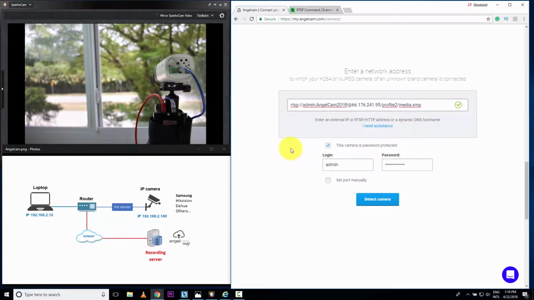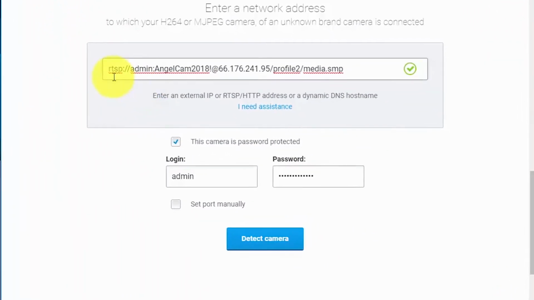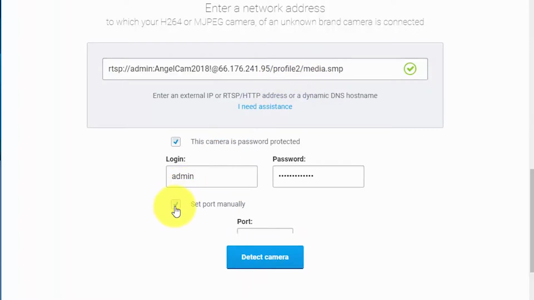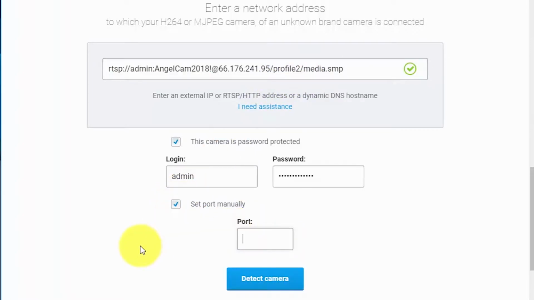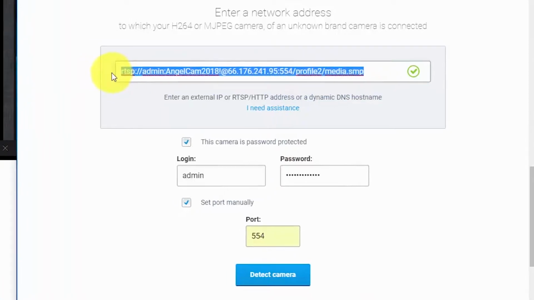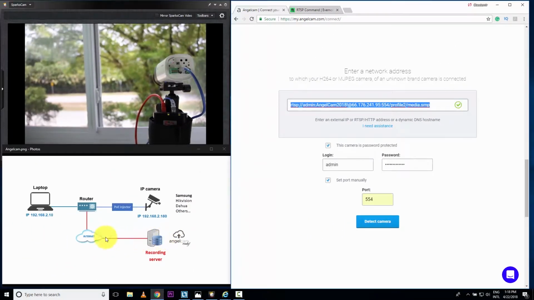Okay, so that's it. It's done. I have all the information I need here. User, password, the IP address that I have here on my router, profile number 2, and done. Everything is connected already. Oh, it's just missing the port, right? The port for my camera for RTSP is 554. Okay, 554. So now I have the complete command that the server is going to send to my camera and get the video, right?